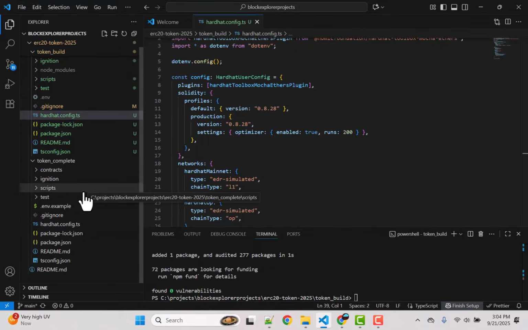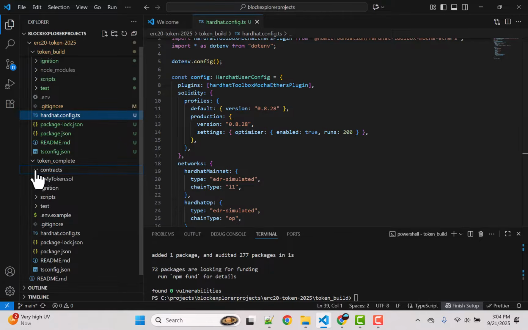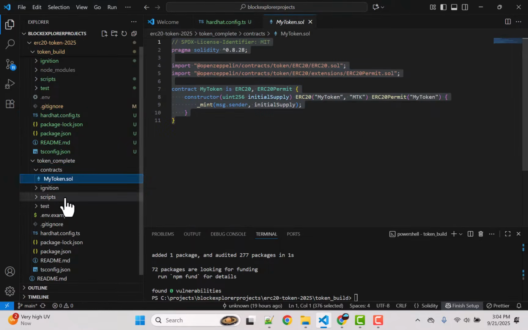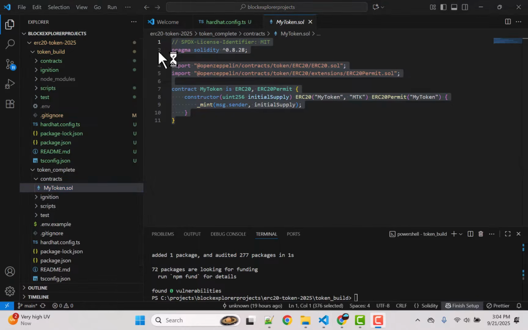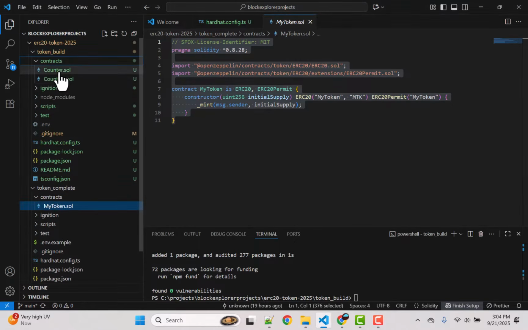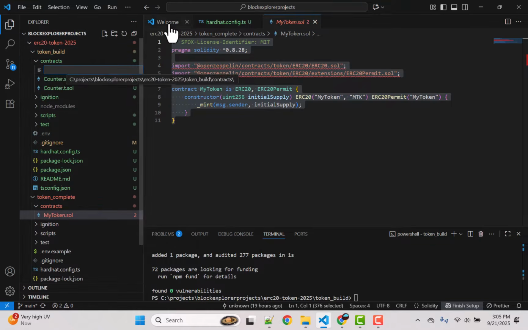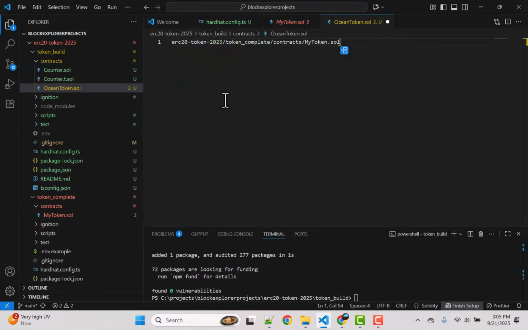And then let's copy over our actual token contract. So it's under token complete contracts, my token. So go ahead and copy that. Now, if we go back up to token build contracts, you see that there's a couple of contracts here already, counter. Those are just example hello world smart contracts that Hardhat scaffolded for us. So let's create a new file, and you want to name this whatever you want your token to be called. So just to continue from my last video a couple of years ago, we'll stick with Ocean Token, and the extension is going to be .sol. All right, and go ahead and copy that in.